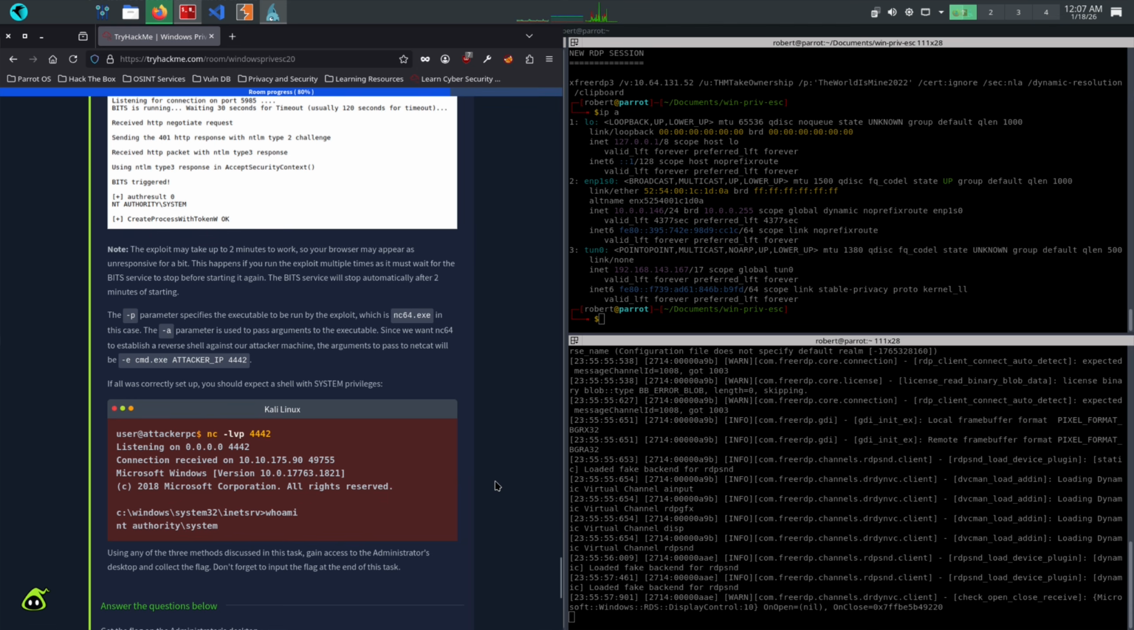But let's finish reading. Note the exploit may take up to 2 minutes to work. It actually worked very fast for us. So your browser may appear as unresponsive for a bit. This happens if you run the exploit multiple times, as it has to wait for the BITS service to stop before starting again. The BITS service will stop automatically after 2 minutes of starting.